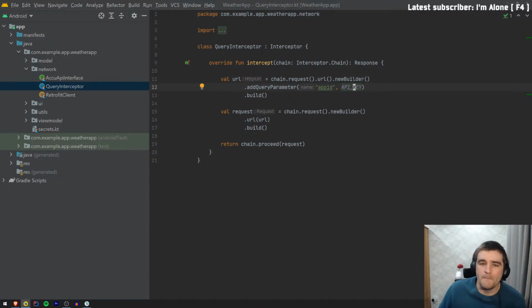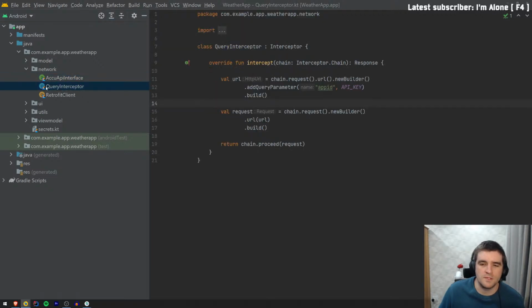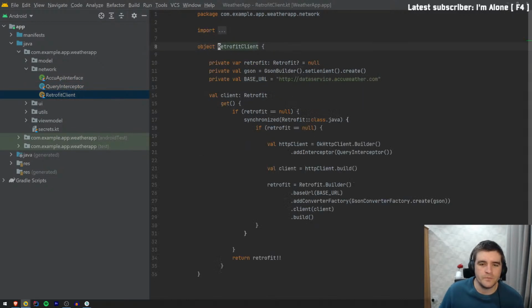Okay, we have interceptor for adding the query parameter. But is this necessary? Because I saw it was passed through here as well. The API key, so maybe one of them isn't necessary anymore. Again, I don't know how these APIs work.